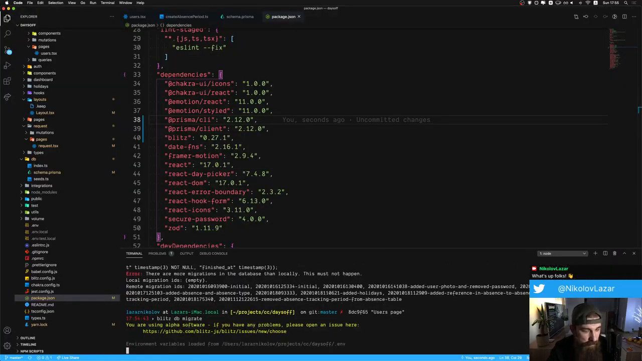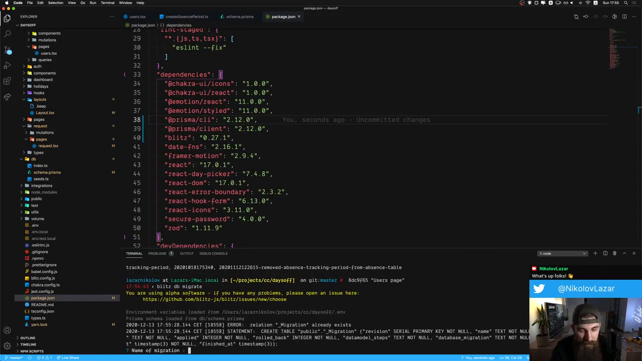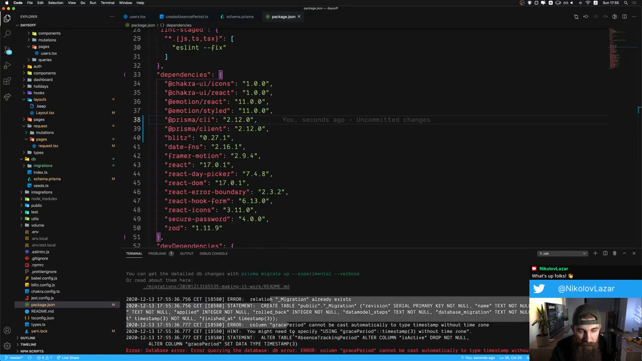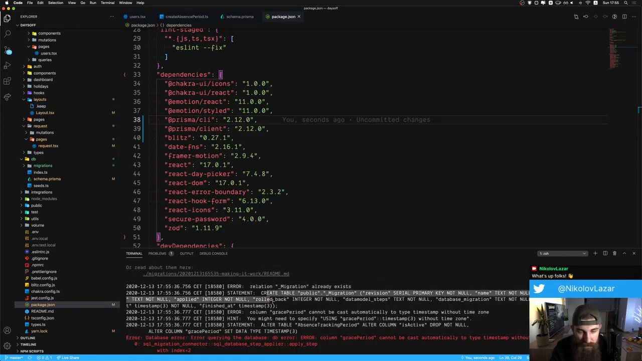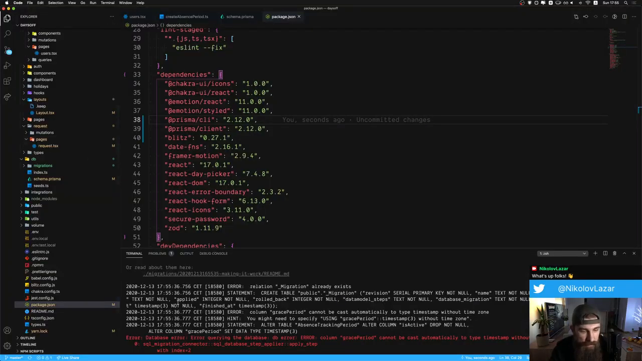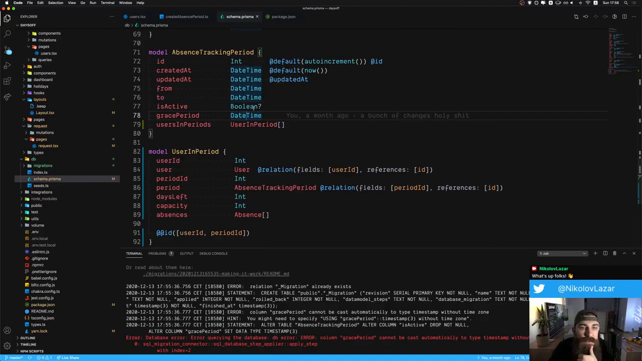Alright, let's try to migrate another. Name of migration. Okay, adding, no, making it work. I don't even care how we name our migrations now. There's another relation migration already exists, and I have no idea where that resides. And there's a grace period again, cannot be cast automatically to timestamp without time zone, but the same type is applied to the created at, the updated from and to, so I'm not sure why grace period is unacceptable, but the others are.